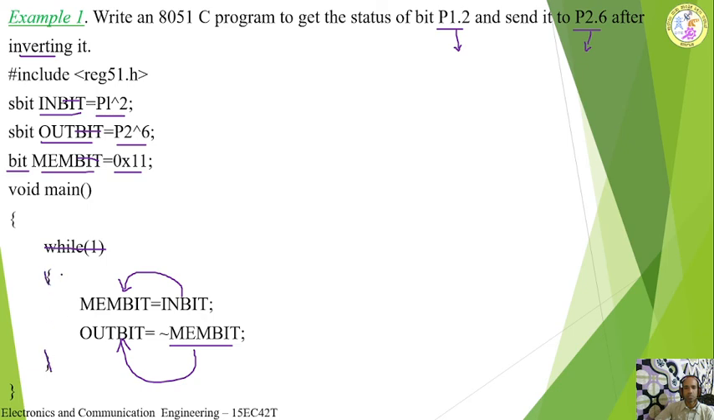You can write only this: void main, membit is equal to inbit, outbit is equal to complement of membit. In the question, if they have mentioned continuously, then you should write while 1. You put everything inside the while 1.